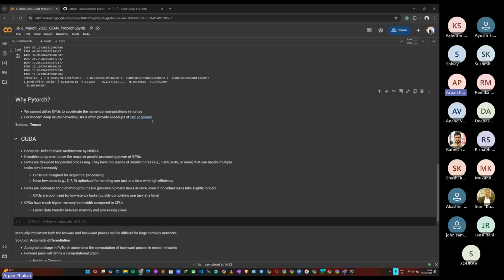So this 50 times or greater speedup is not magic. It actually happens because GPUs are much more optimized towards parallel processing as opposed to CPUs. GPUs are known to have thousands of smaller cores, around 1024 or 2048 or even larger, and they are optimized to handle multiple tasks simultaneously. On the other hand, CPUs are for serial processing, so they have very few cores, like the Core i3, i7, or i9, and they are optimized for handling one task at a time with higher efficiency.